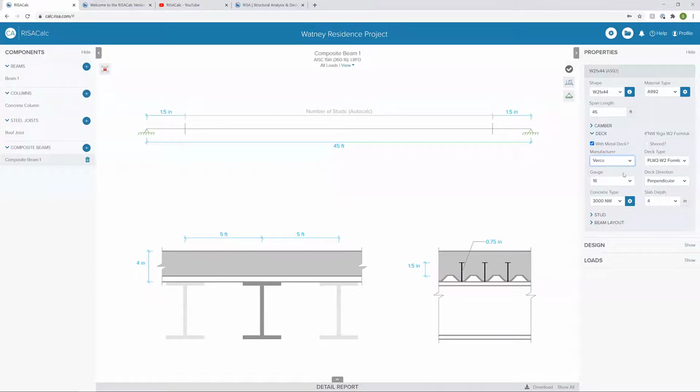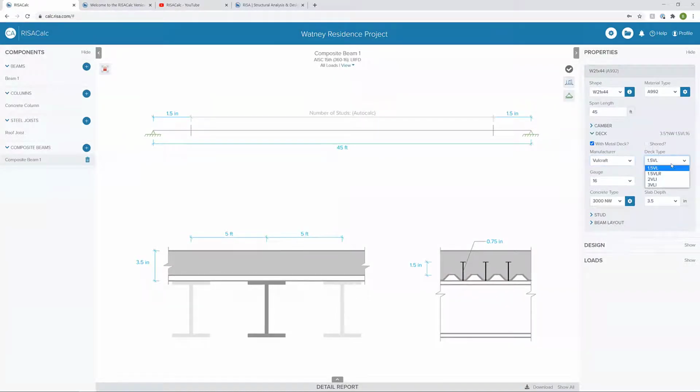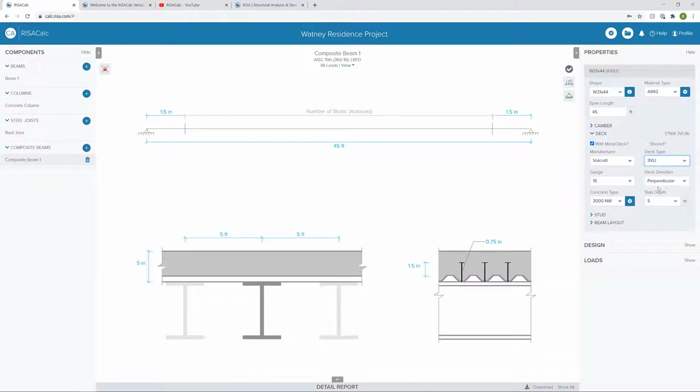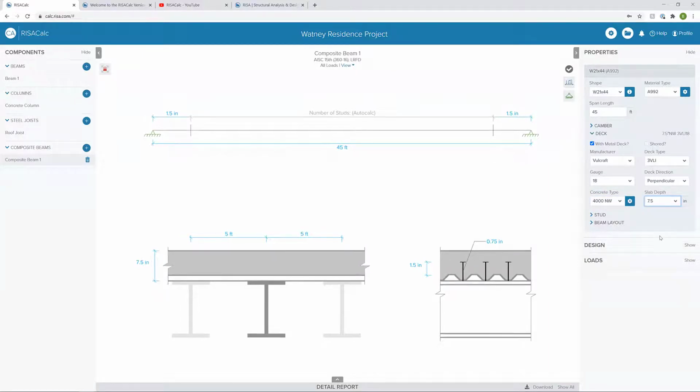So I'm going to choose a Vulcraft metal deck. I'm going to set my deck type to 3VLI, so I've got a 3-inch deep deck. My gauge, let's make this an 18 gauge. The deck direction is going to be perpendicular, so let's make that deck perpendicular to the beam that I'm running here. Concrete type, let's set at, I don't know, 4,000 normal weight concrete. And then let's set that slab depth at 7.5 inches. So we've got that criteria for our deck created.